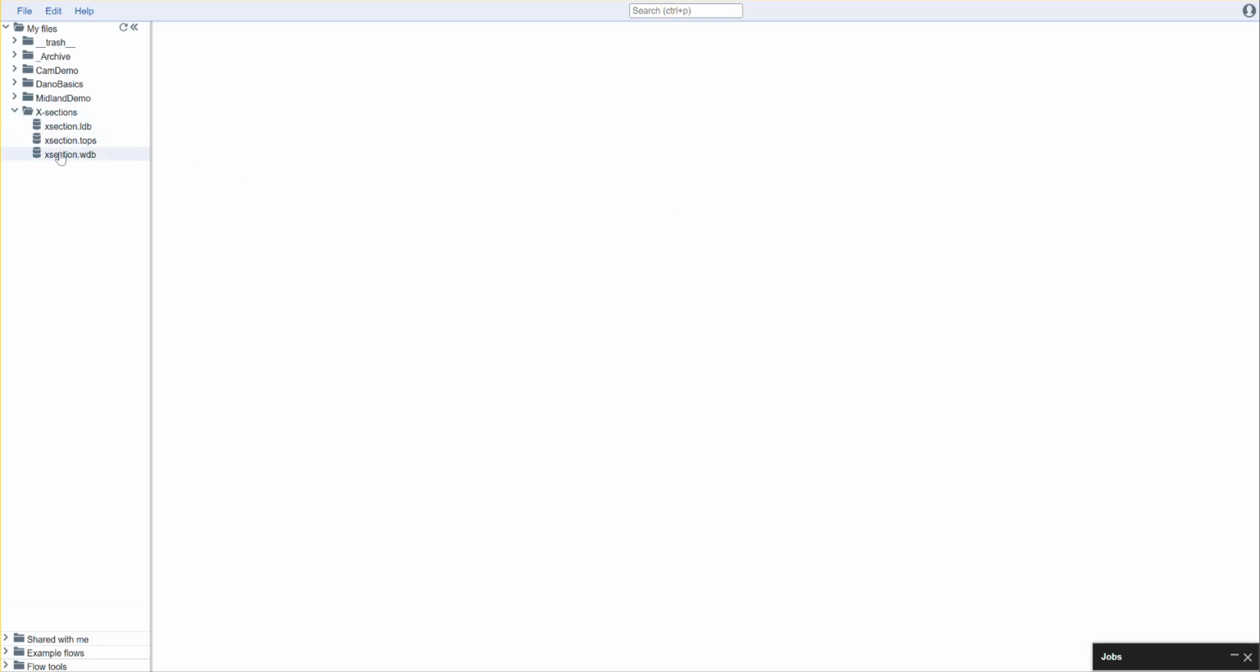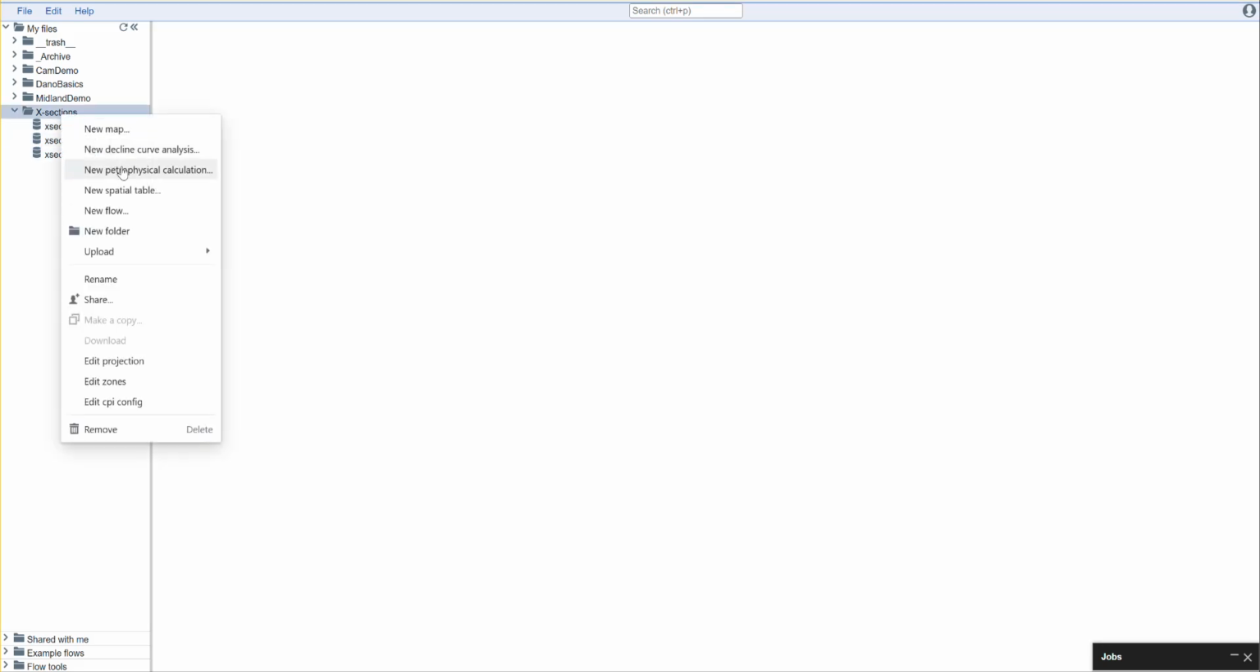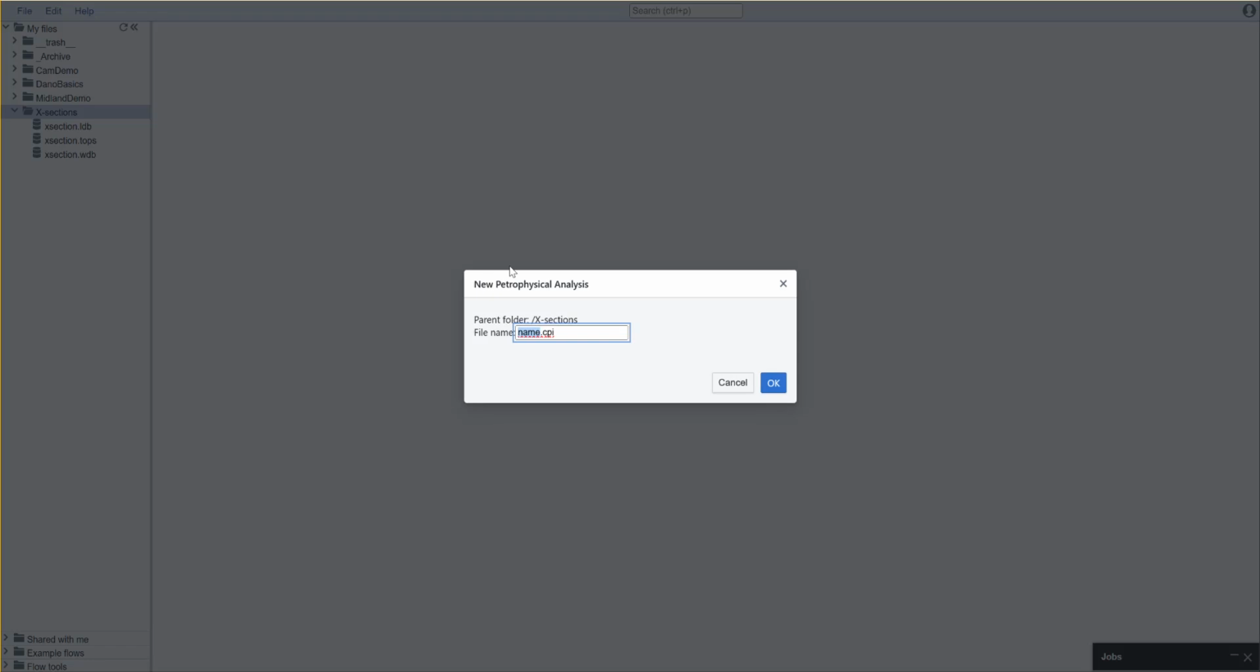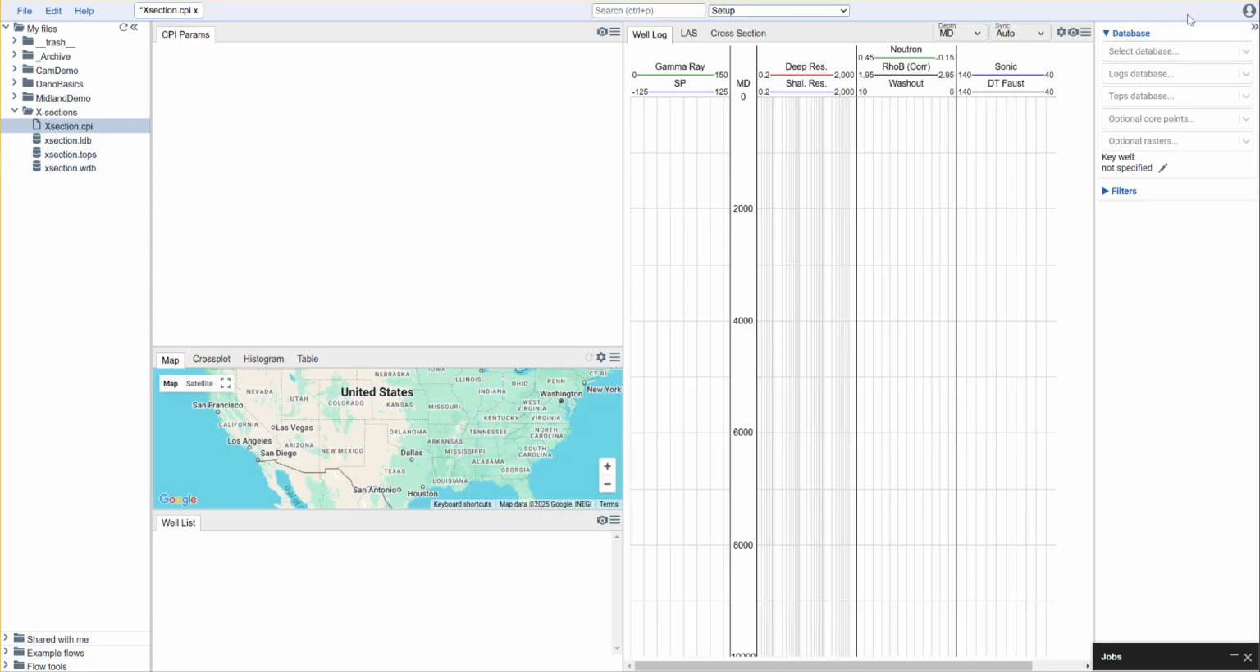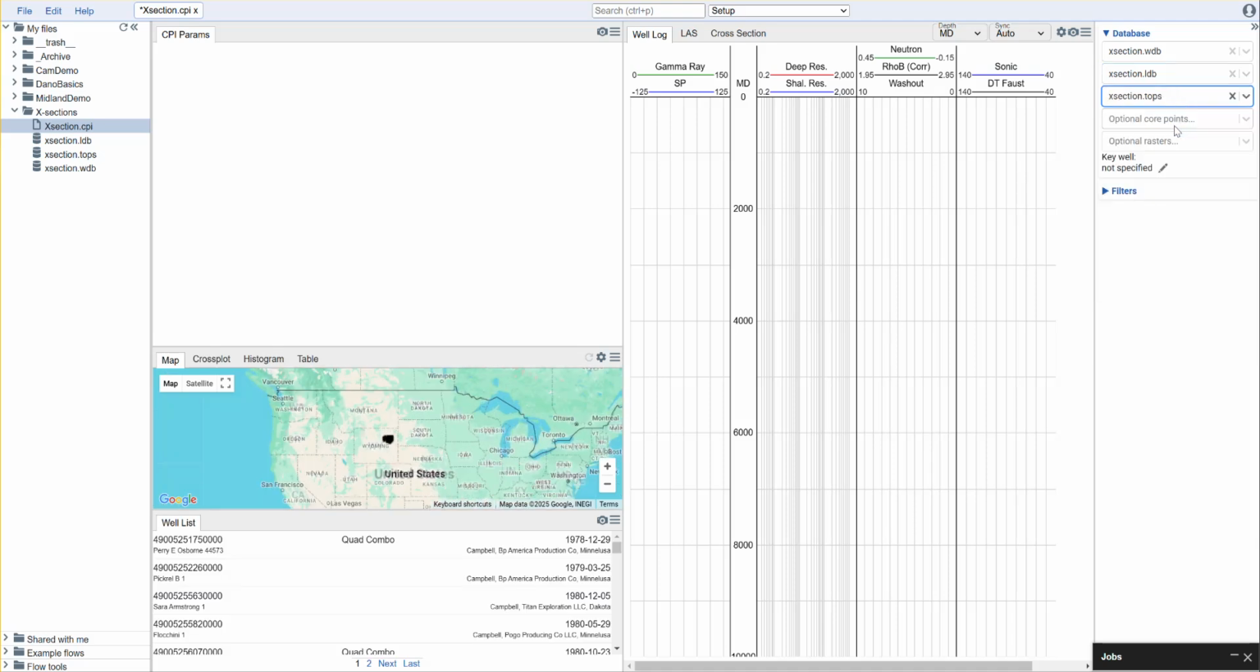All I've done so far is I've loaded up some log data, some tops, and some headers. And to make a cross section, all I really need to do is make a new project here. I'm just going to call this cross section. Right, now that we have that open, I just grab these databases that I loaded earlier.